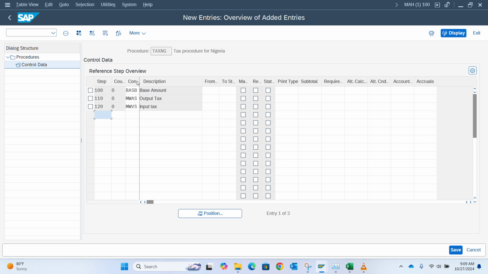These are the conditions that have been created. And remember, the first thing that needs to be done is the access sequence. After the access sequence, then you go to the condition type, because you map the access sequence in the condition type. Then the last thing you go to is the calculation procedure. Then when you define your calculation procedure, you select the calculation procedure and click on control data to do this. Now, this is very important because why this?